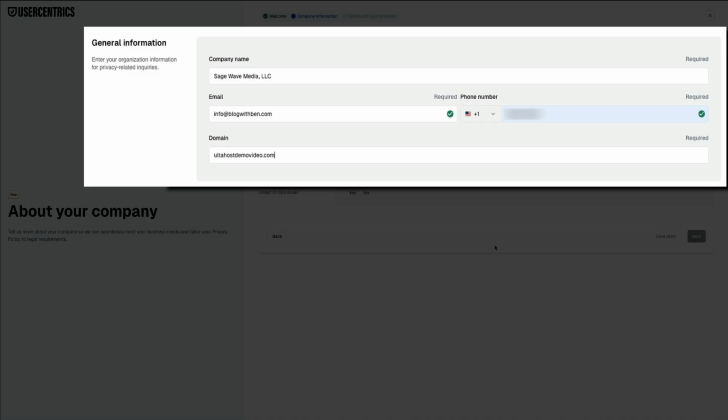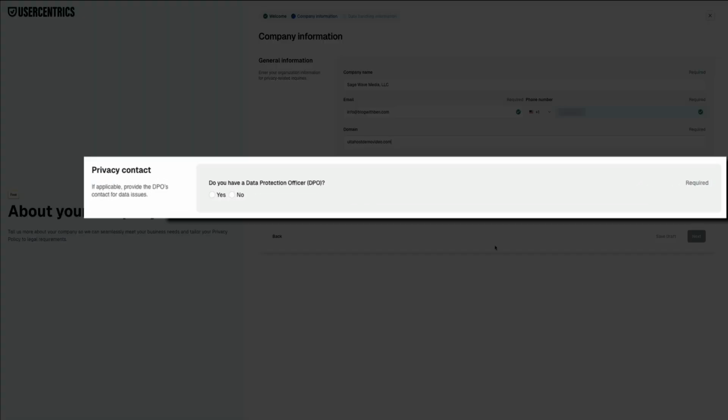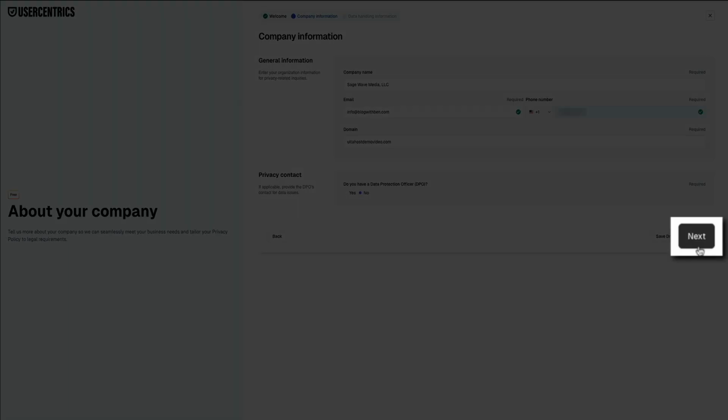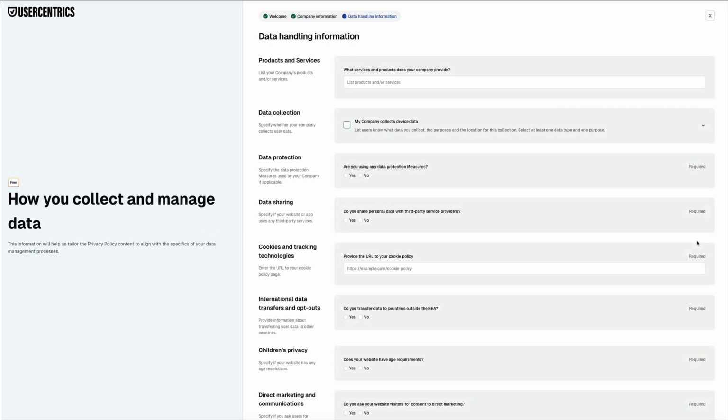Then enter your phone number. You'll select your country code from the dropdown and then enter your phone number in the space provided. And then after that, enter the domain associated with your privacy policy. This should be the main website where the policy will be published. Below that is the privacy contact section. Here you'll be asked whether your company has a data protection officer, also known as a DPO. If you do, select yes and be prepared to enter their contact information. If not, just select no. Most small businesses or personal websites won't have a DPO, so it's totally fine to choose no here unless you're legally required to have one. All right, once all those required fields are complete, click the next button in the lower right corner to continue to the next section of the privacy policy setup.